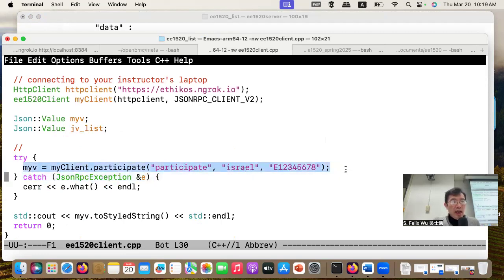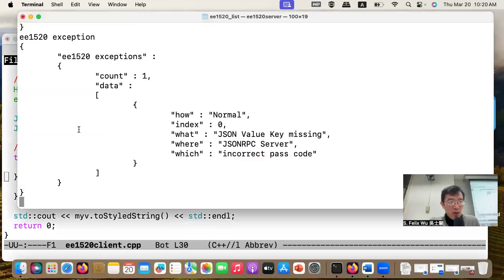This is the key line under the try. The first argument needs to be participate. The second one for this particular hour needs to be Israel. And the third one is always your student ID. I might change it so you can provide the VName as well. Right now my server hasn't been configured to do that, but I will change that by next time. You can provide your VName or student ID, it's up to you.